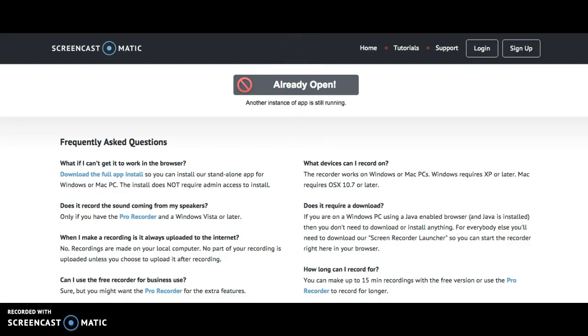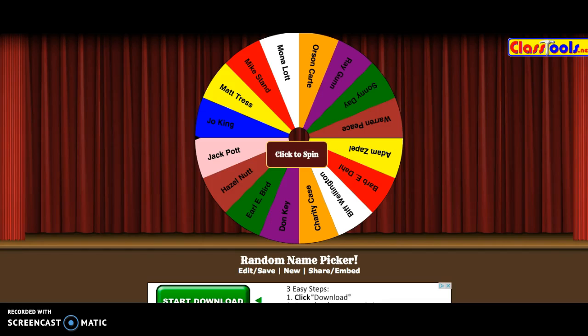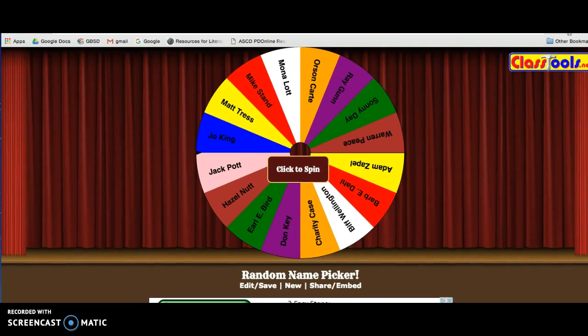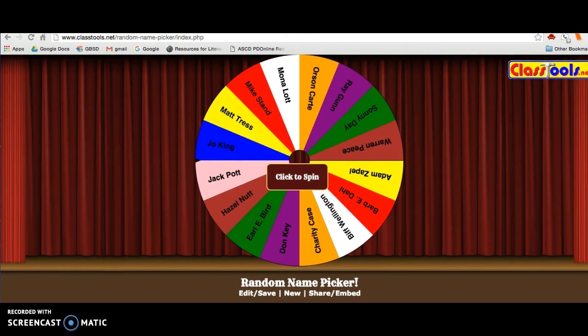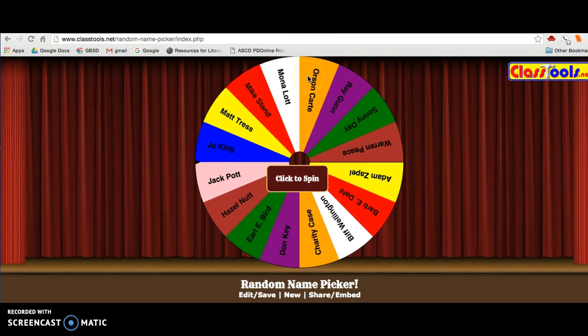So let's look at a tool that I wanted to share with you today. The first thing I'm going to do is resize the screen here a little bit, because I want you to be able to see the URL bar in a few minutes. Random Name Picker is the name of this little tool, again another web-based tool.